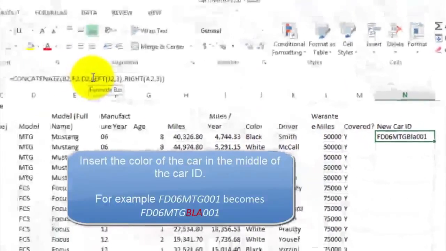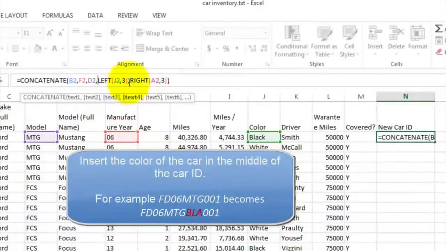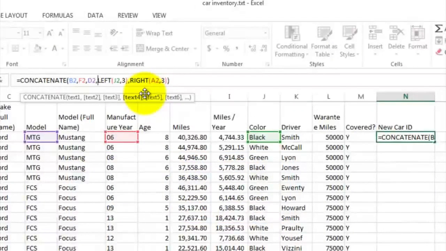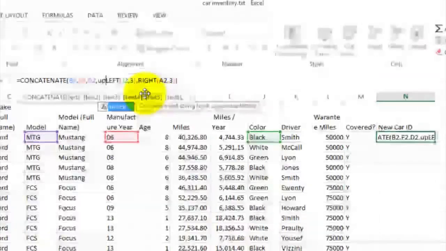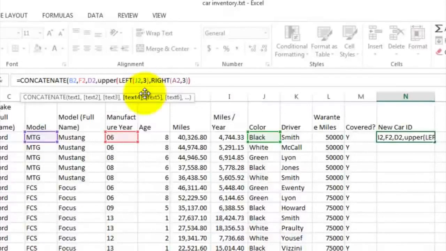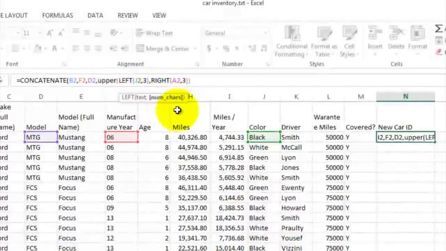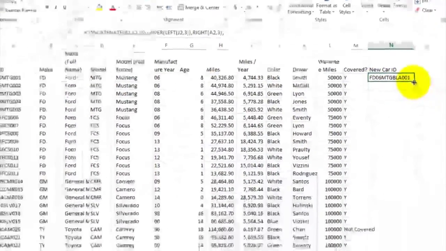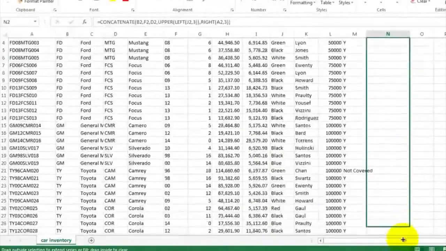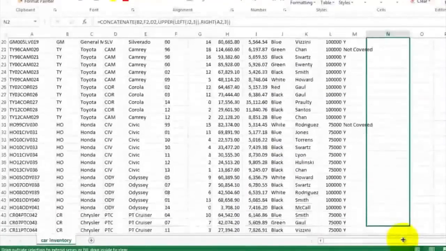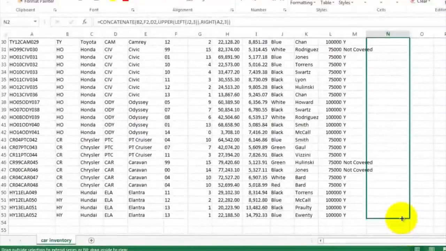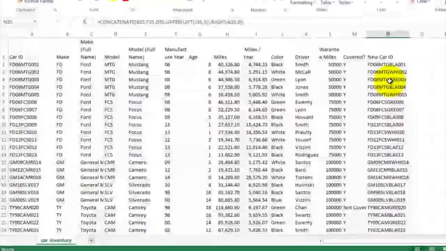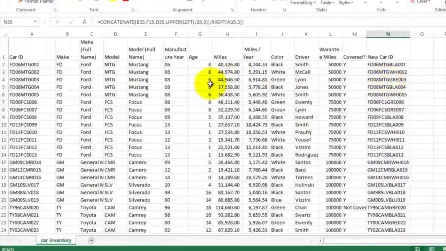Well, there's a nice formula to put in there. If I want to isolate these letters and change them to uppercase, the formula you're looking for is called upper. So I put a parenthesis around the part that I want to be uppercase and press enter. And now the new car ID shows BLA as black. I'm filling down. And now we have a new car ID. Okay, so those are a lot of different database functions that you can use to manipulate text.